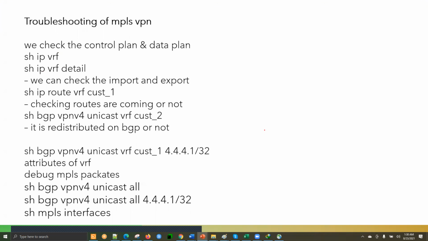Okay. Now there are some additional steps that we can go and verify the VRF. So for VRF configuration, use show ip vrf, show ip vrf detail. We want to check the route import and export. You can use show ip route related to that particular customer VRF. Then we are using this command, which is actually a very important command: show bgp vpnv4 unicast vrf related to customer 1 or customer 2.